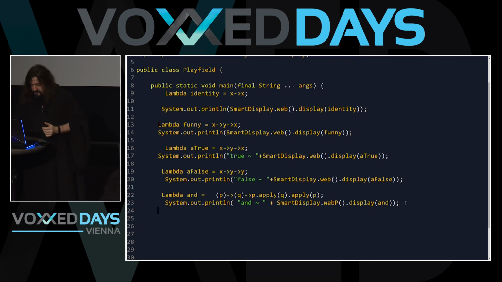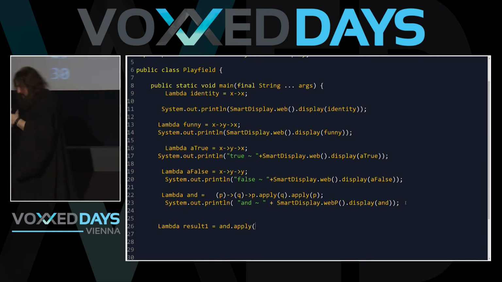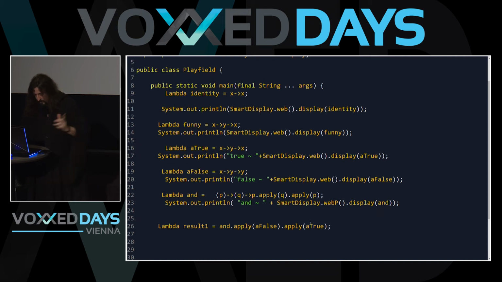So we went so far, so let's do this moment. That's the most important part. We use the 'and' lambda we have defined, and we apply it. So apply means the first function. We will apply with a false. That's the first, that's the p argument here. And then we'll apply it with a true. Something like this. And then we'll display it.